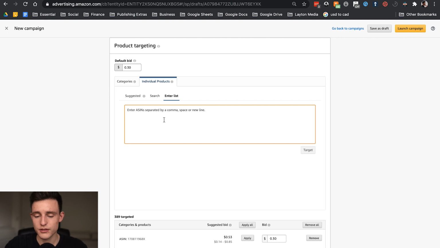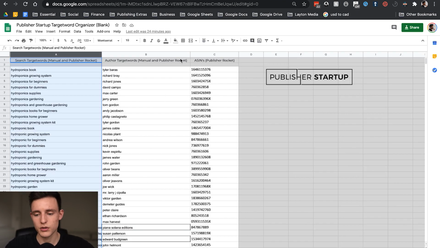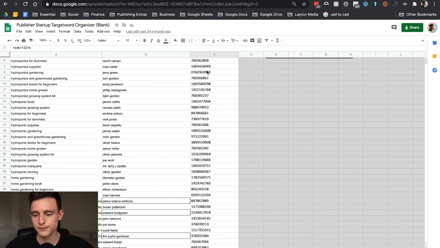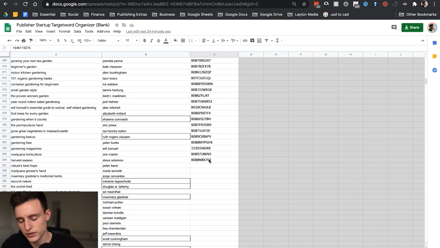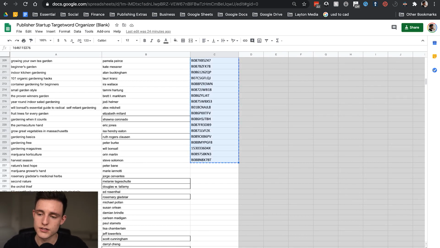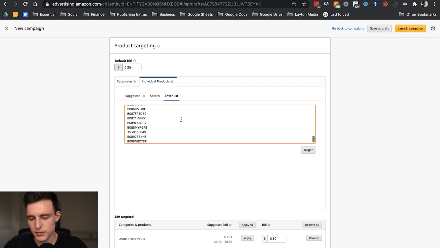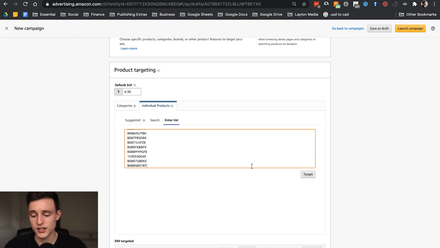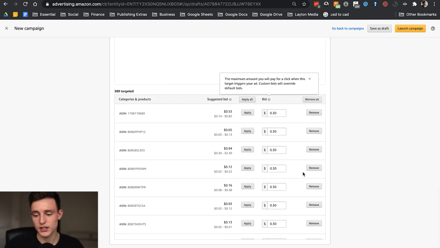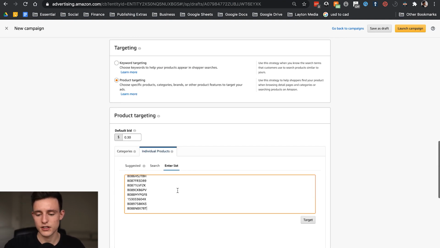So to enter your list of all your Acens that you gathered using that method that we talked about last time, you're going to go to your target word organizer, click the first one, scroll to the very bottom of the list, hold down shift, click it, command C, go back to where we just were, and paste. I've already done this, so I'm not going to do it. And then you just go target, and then it's going to add them all down there with the default bid of 30 cents. Very easy.